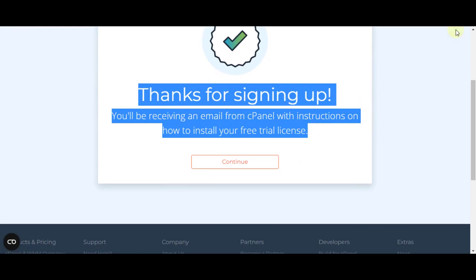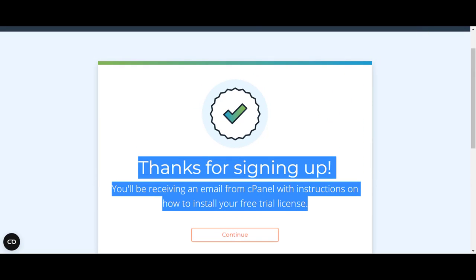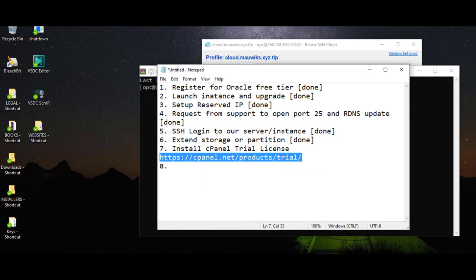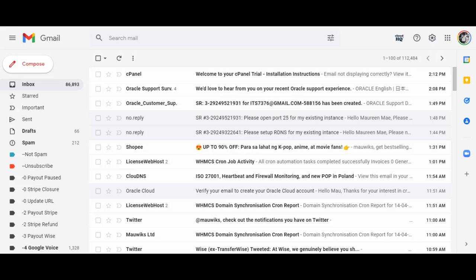So it should show here, and then just wait for about maybe 1 minute to 5 minutes. And you will be receiving an email from cPanel with instructions on how to install your free license. Alright, let's go to our server here.